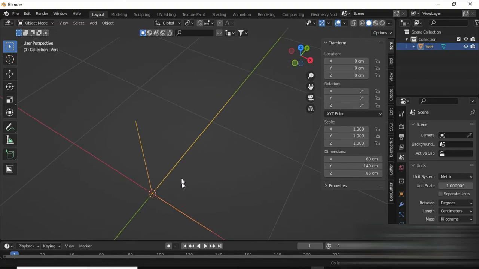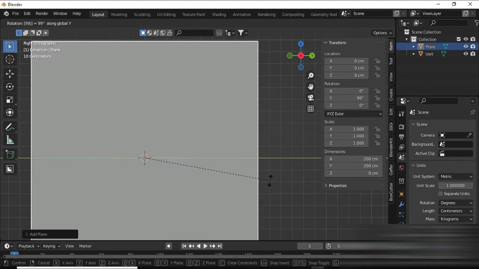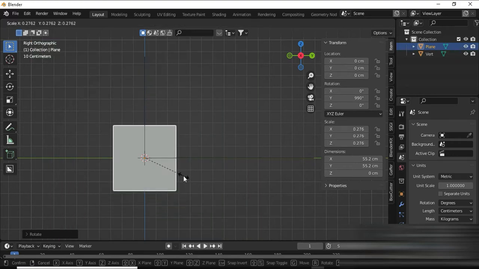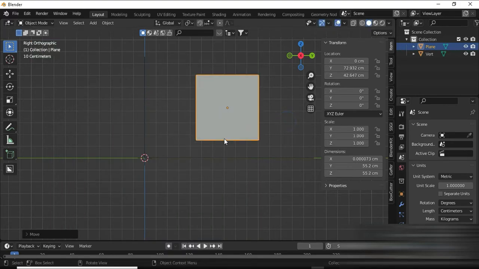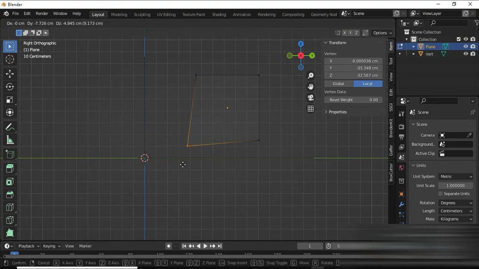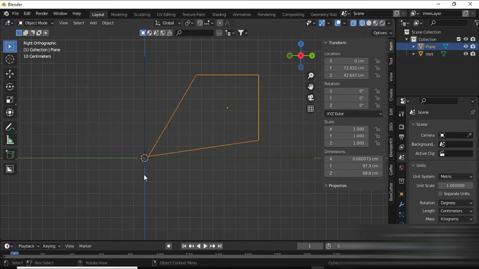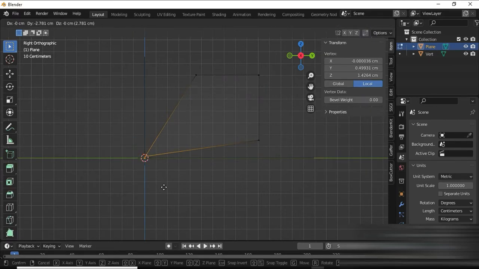Now, let's quickly get started with our modeling. 3 and Shift and A and Mesh and plane, R and Y and 90, and Shift and Delete and Control and A and all transforms. We have brought these values back to our default. Now, edit mode, Shift and Z, and this is of course going to be, what is this? Control and A, all transforms. This is going to be 0, isn't it?